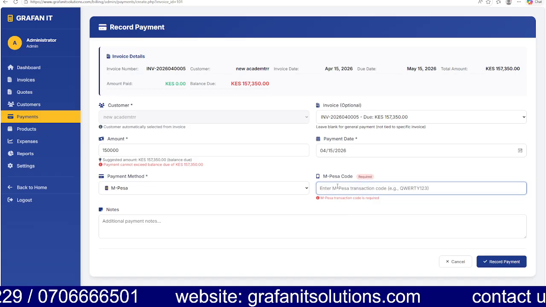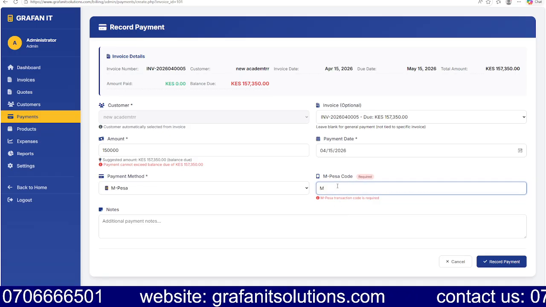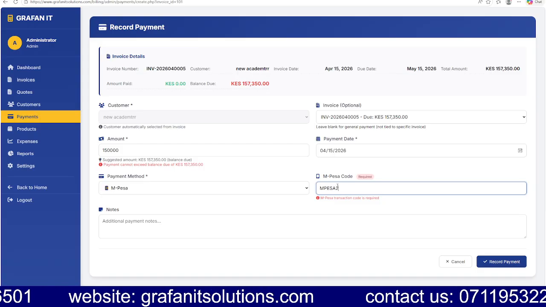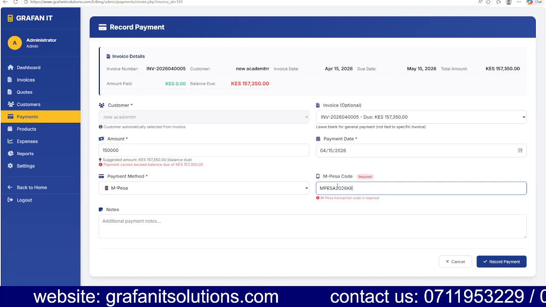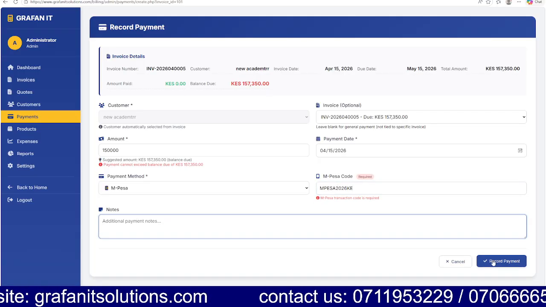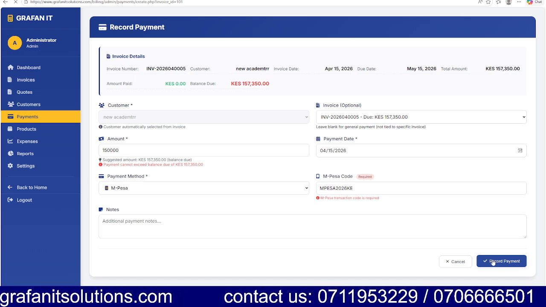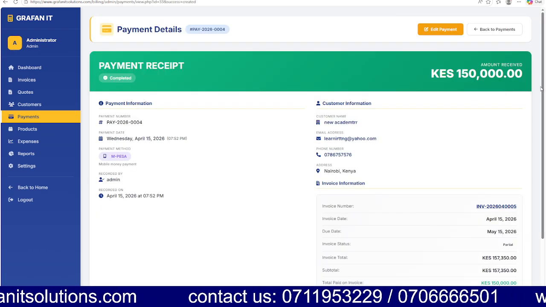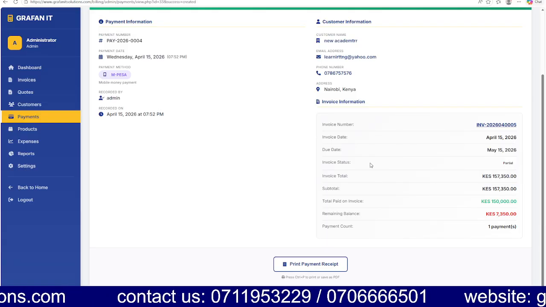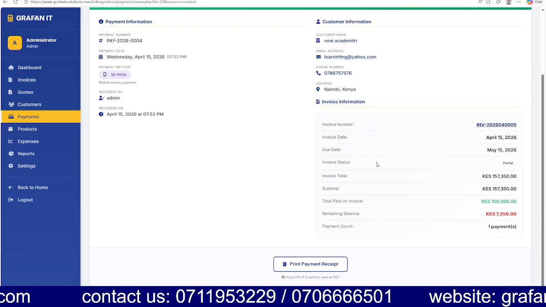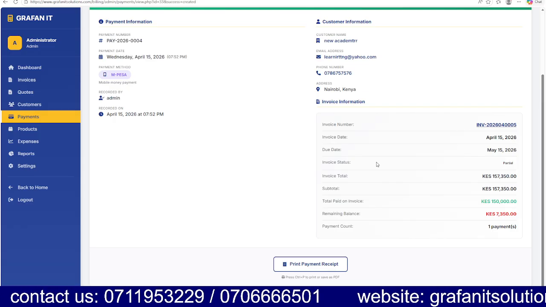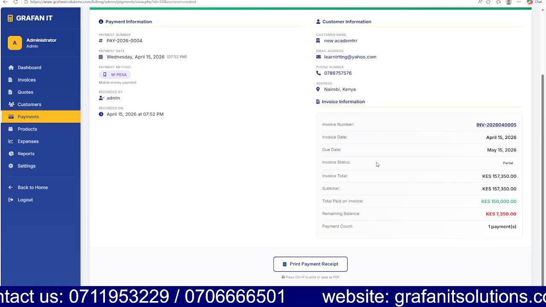For example, let's assume this is the M-Pesa 2026 KE. That's the M-Pesa code. Then the additional notes here. Then you say record. So this is the payment made by the client. It will tell you the amount of money they've paid and also the balance they're owing the company, the balance they have.